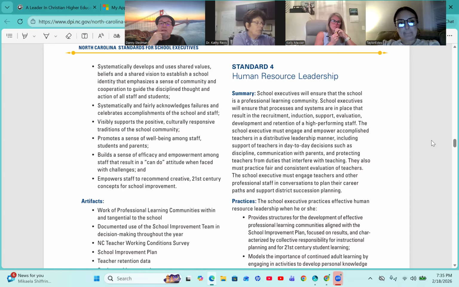And this includes supporting teachers in day-to-day decisions such as discipline, communication with parents, and protecting teachers from duties that interfere with teaching. They also must practice fair and consistent evaluation of teachers. When I go into Taylor's room and then I'm looking at Kelly again, I go into Kelly's room, I must not be biased to either one of them. I must be equal, and I must be honest with both of them in my evaluations.